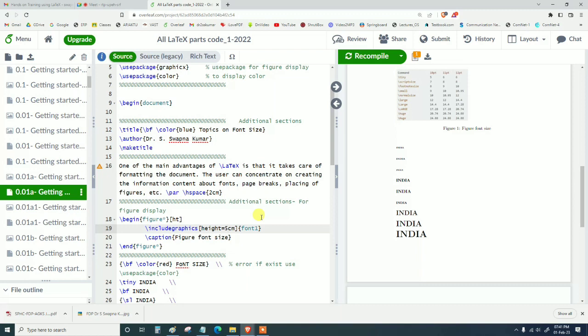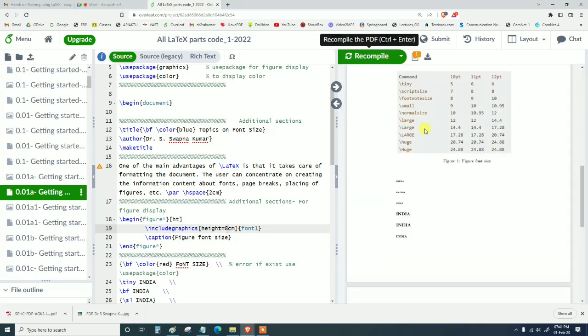Now if I make it 8 centimeter, you can see here what is going to happen. You just see its size will be a little bigger. You can see it became big. So include graphics and the image size. And here what I have written is caption. What is caption?